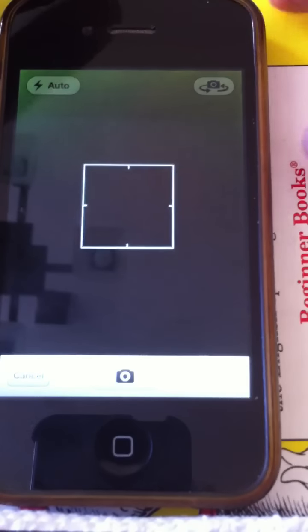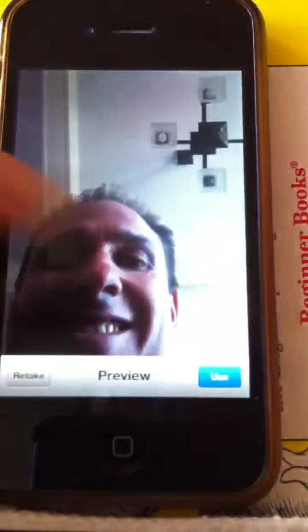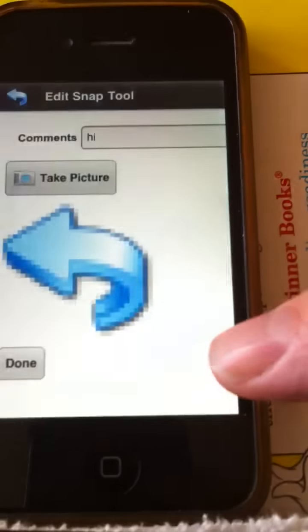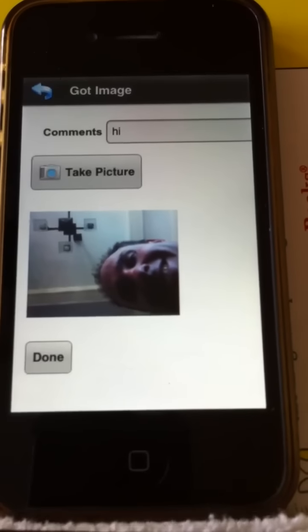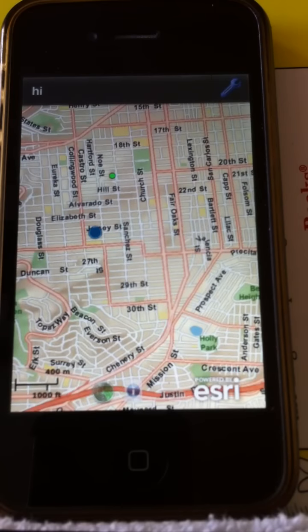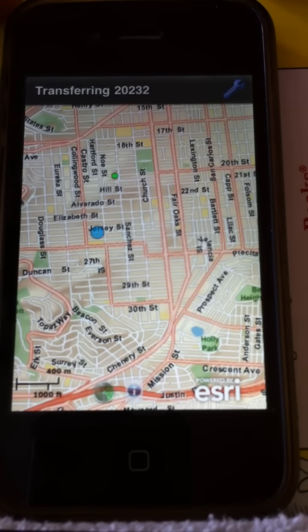I think let's turn that around. Hi. Yep, reuse that. What a good looking photo. And we will click done. And that's converting the bitmap into PNG or JPEG before uploading it to the Amazon server. And there, it's done. It tells me it's done.